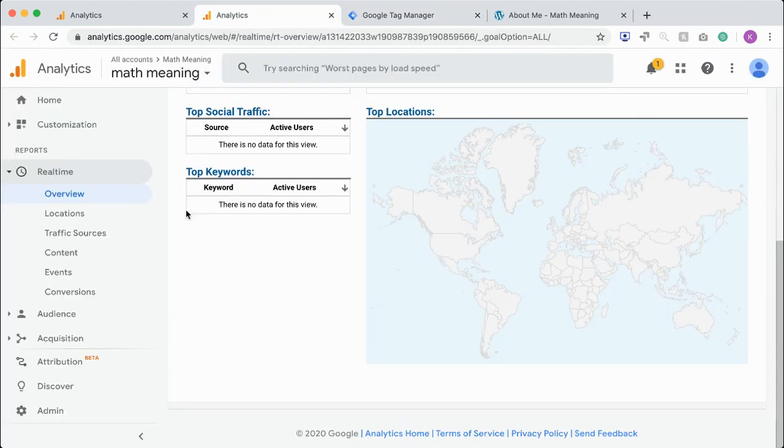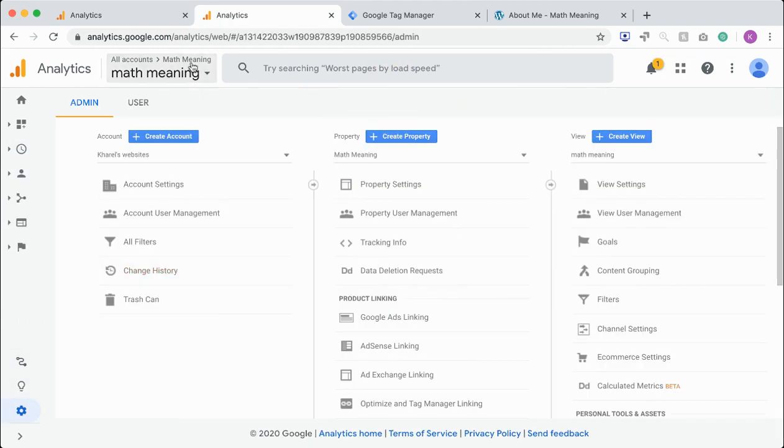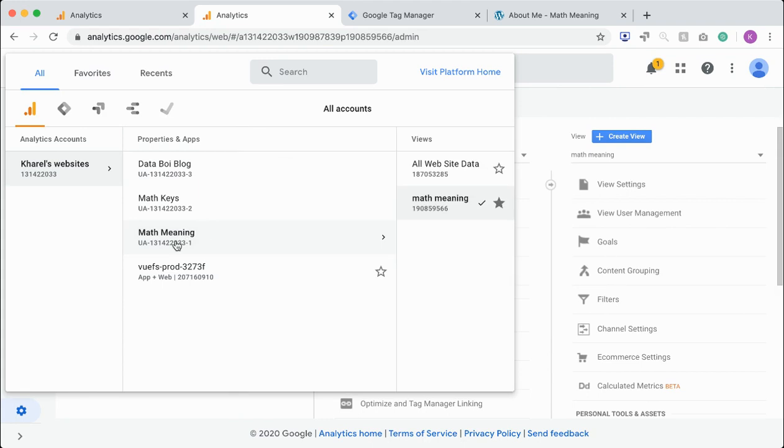So let's go over here. Let's go into Google Analytics. You have to go into Google Analytics to get certain info. For example, your analytics ID is here. This is what goes into your Google Analytics settings. I'll show you that later.